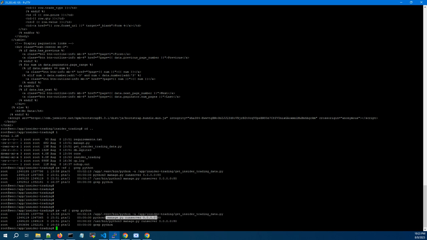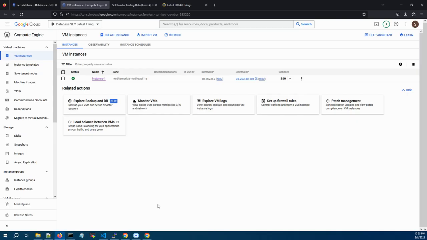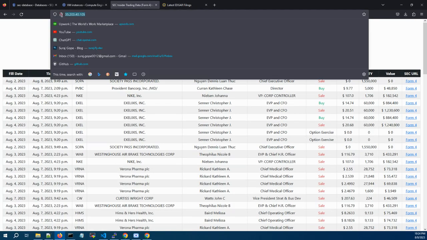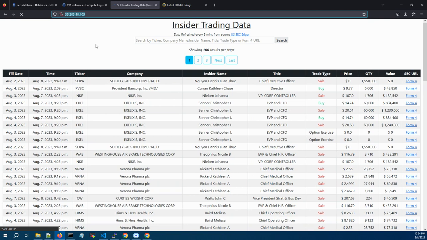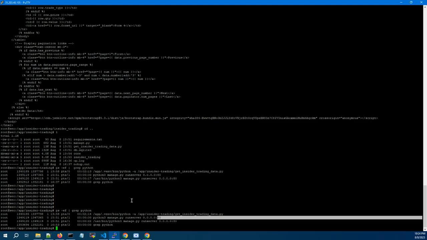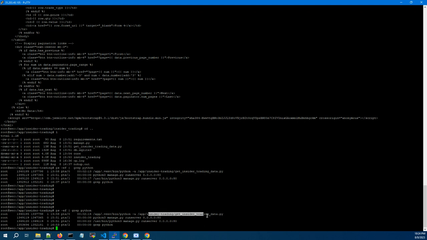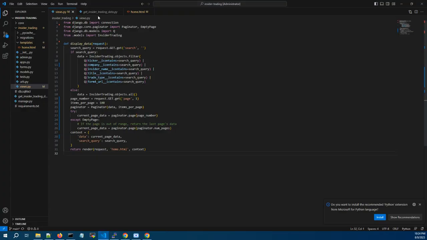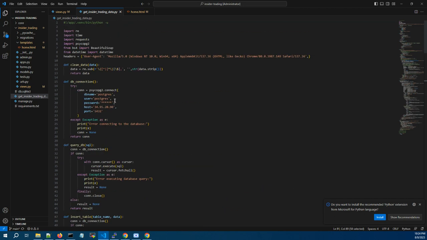So this is my Django application running on port 80. That's why if I go directly to the IP address, I can access the Django application, because it's running on the default HTTP port, that is 80. And we have a script here which runs all the time and fetches the data from the US SEC website. So now we'll go through the code review. This is my script for fetching the data.